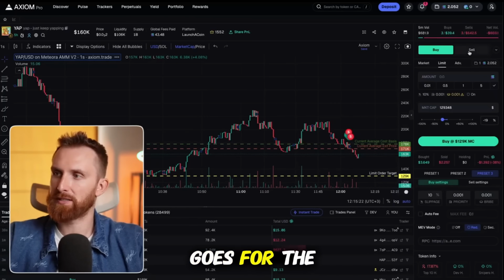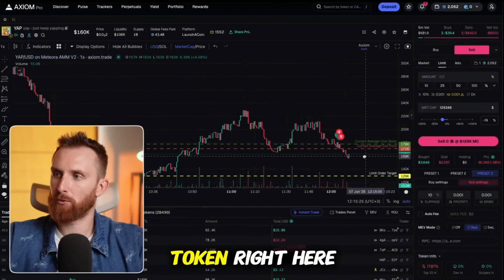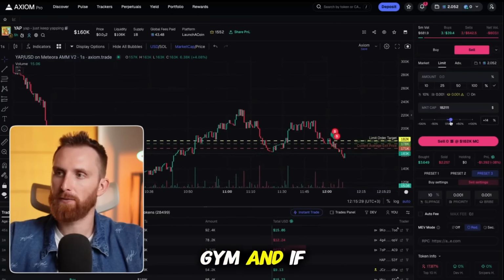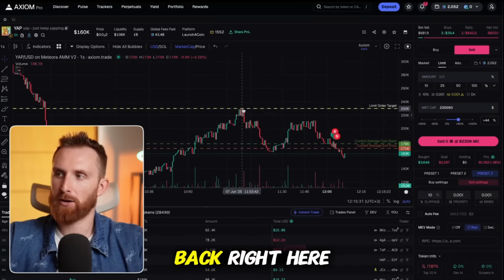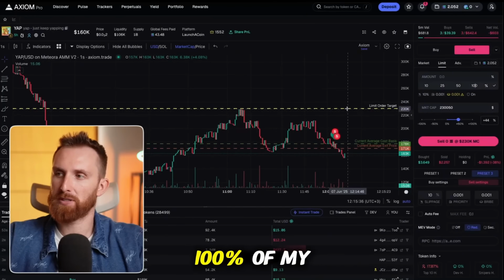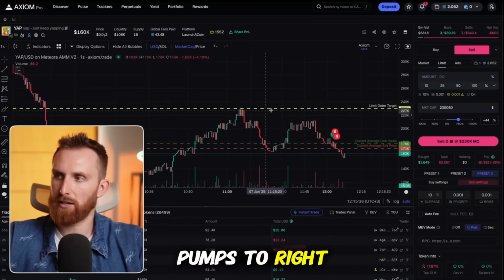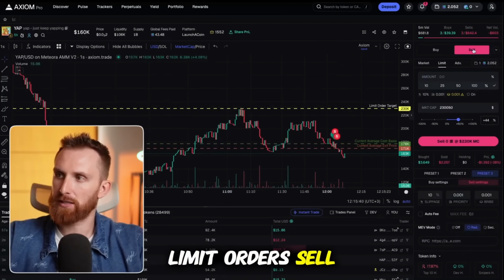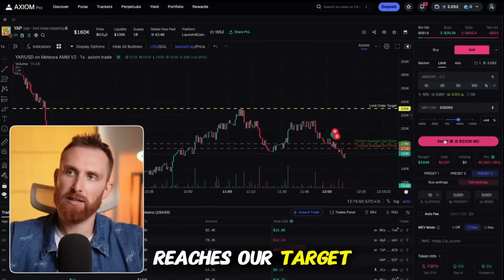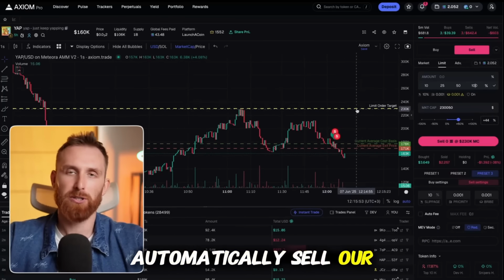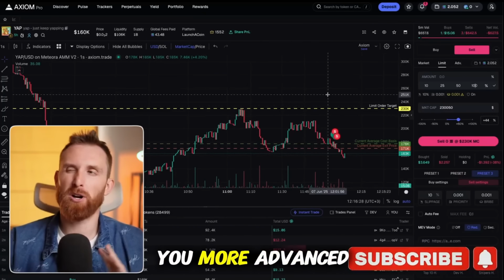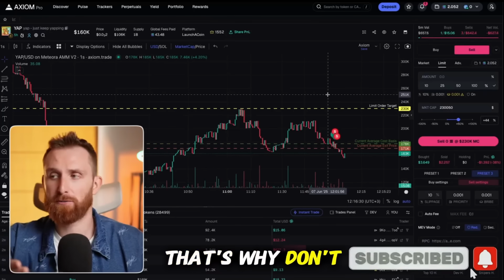And the same goes for the sell. For example, you bought your token right here and you want to leave, for example, to shop or gym. And if you want to sell this token if it pumps back right here, again, you can input how much percentage. I want to sell, for example, 100% of my tokens. If it pumps to right here, we have our limit orders, sell, percentage, click sell. When the token reaches our target, Axiom Pro will automatically sell our tokens, making us money. It's a really cool automation. I use it really often. I will show you more advanced ways in some future videos. That's why don't forget to subscribe.